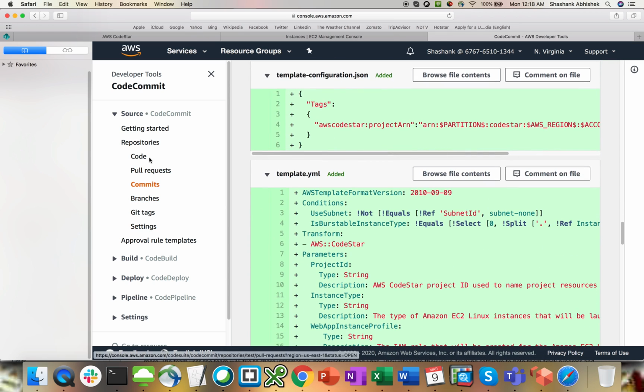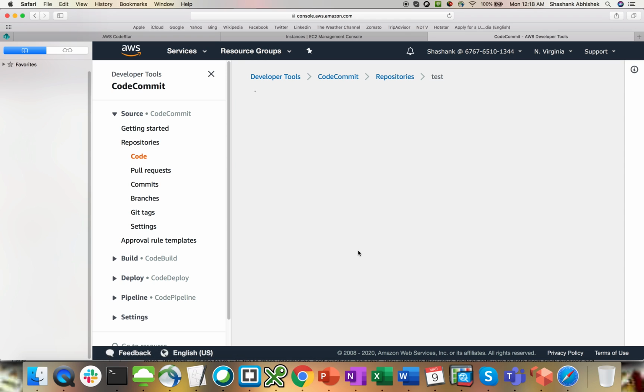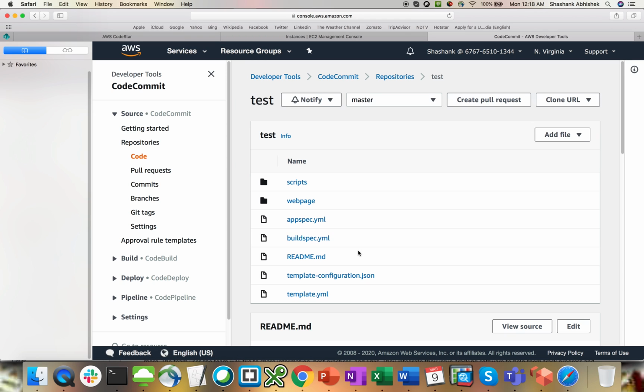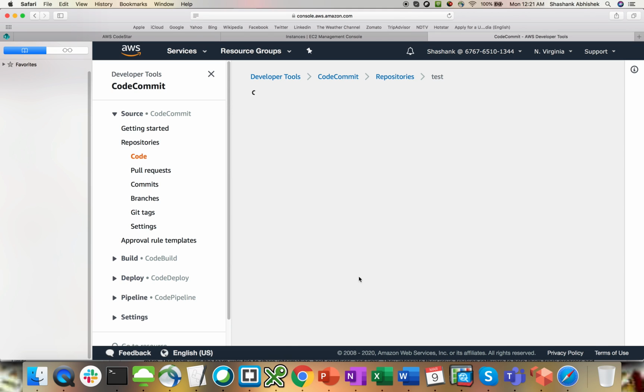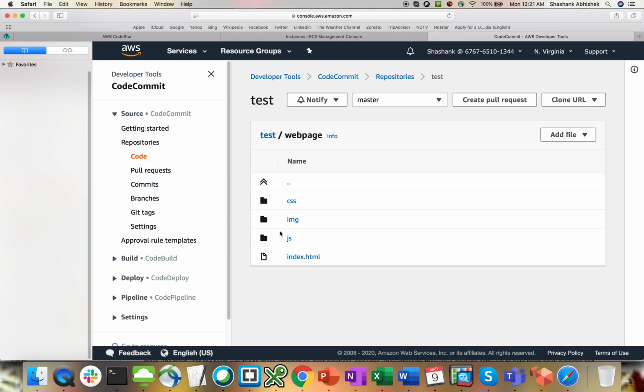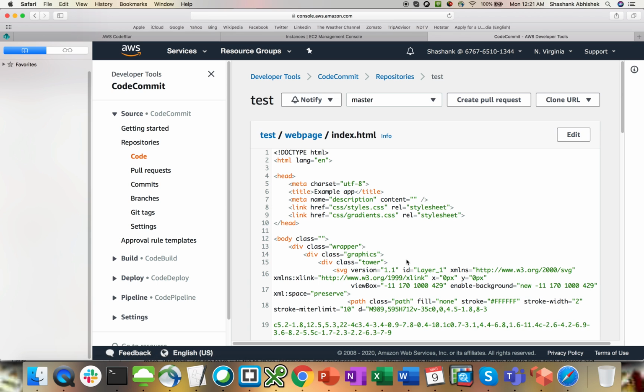Now, if you go to the code section on the left hand side, this is going to give you the code that it deployed. So that's a basic HTML static website. You can see all the YAML file, web pages. Inside this we have CSS, image, JS, index.html file. You can see the code as well. You can edit the code, create a pull request. You can do all the things that you want to play with.